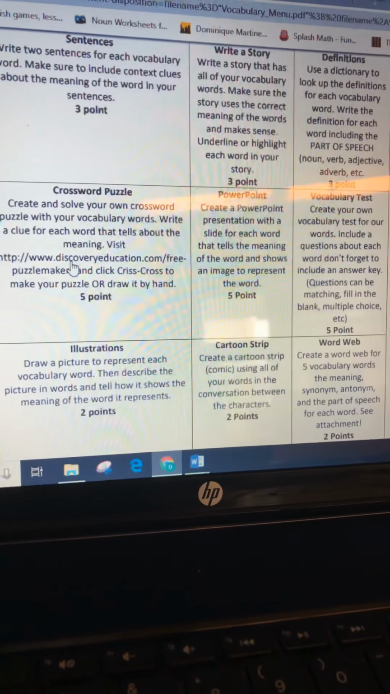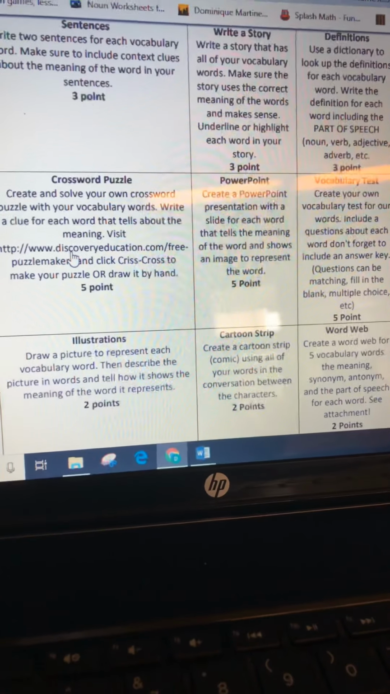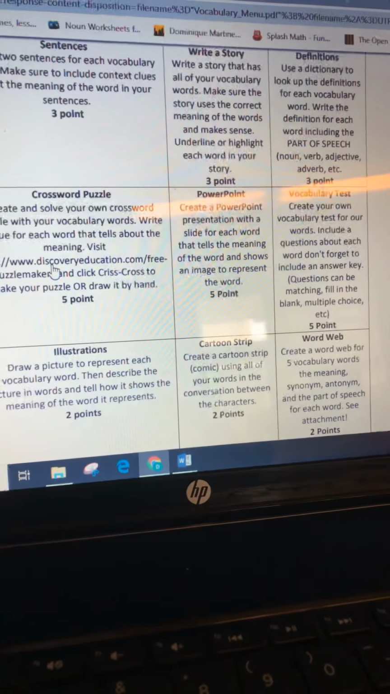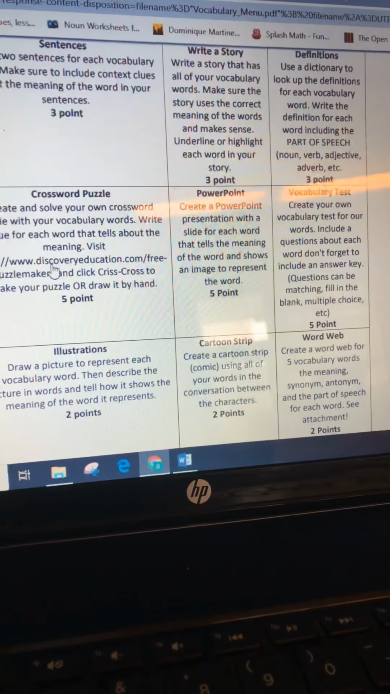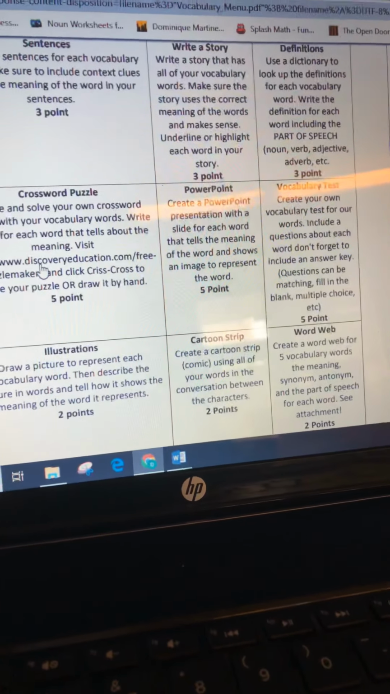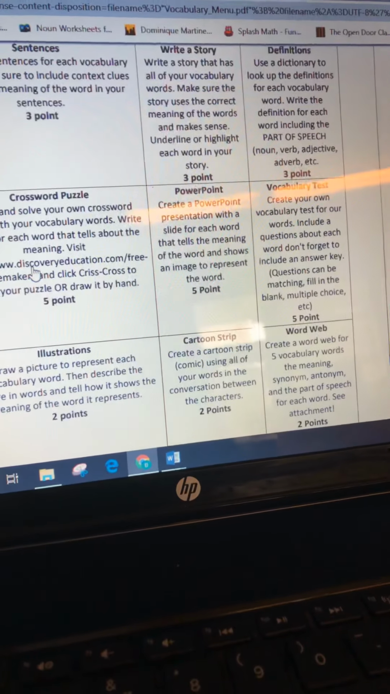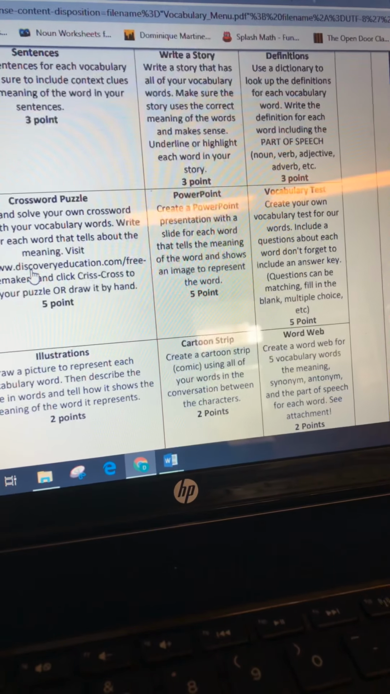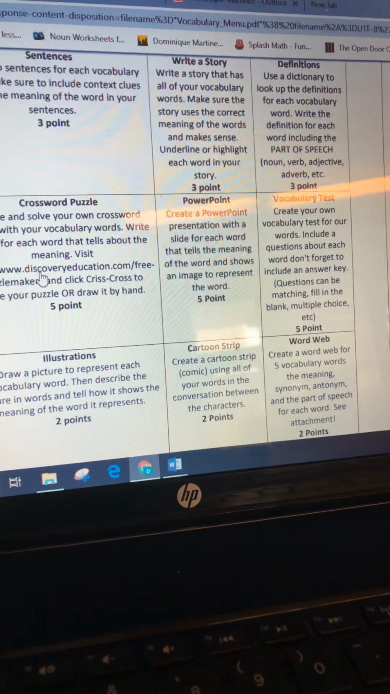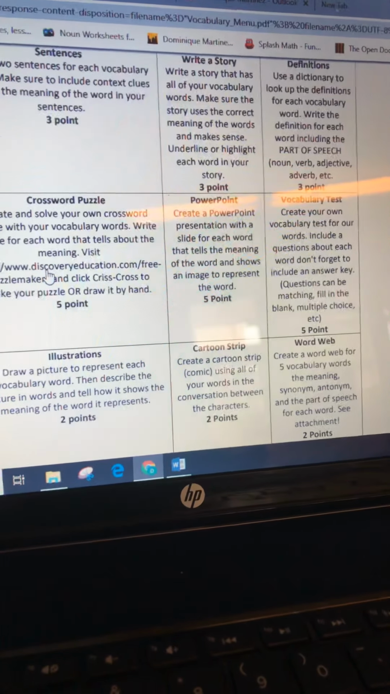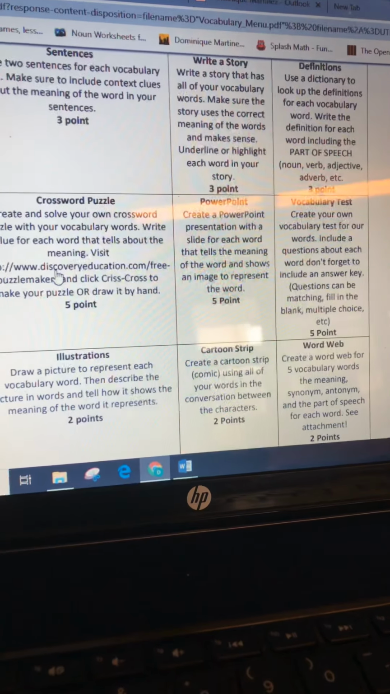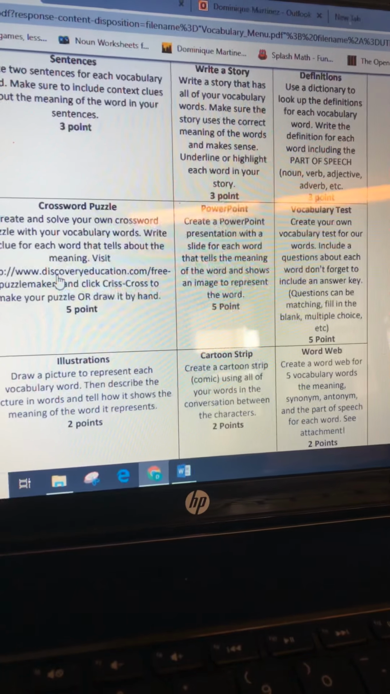Creating a PowerPoint. Not many of you know how to do this. If you want to research how to create a PowerPoint, you can. I will be doing a video on this pretty soon. So if you want to hold out for that, that will come probably by next week, I'm hoping. So it is create a PowerPoint, use your words and tell the meaning of them.